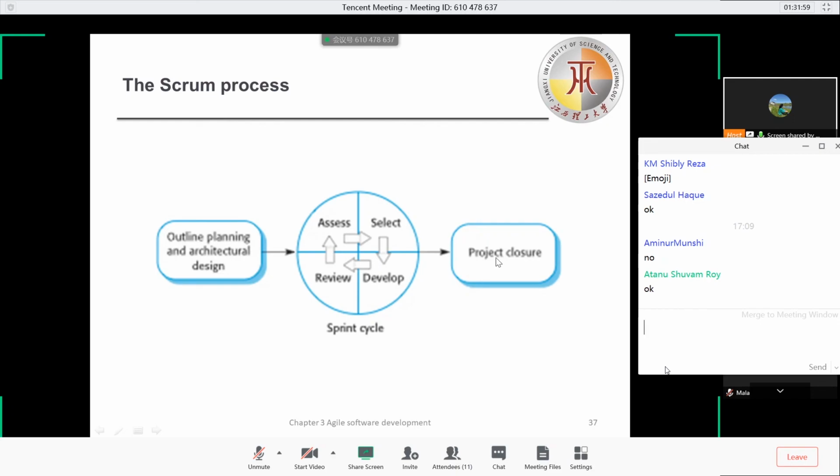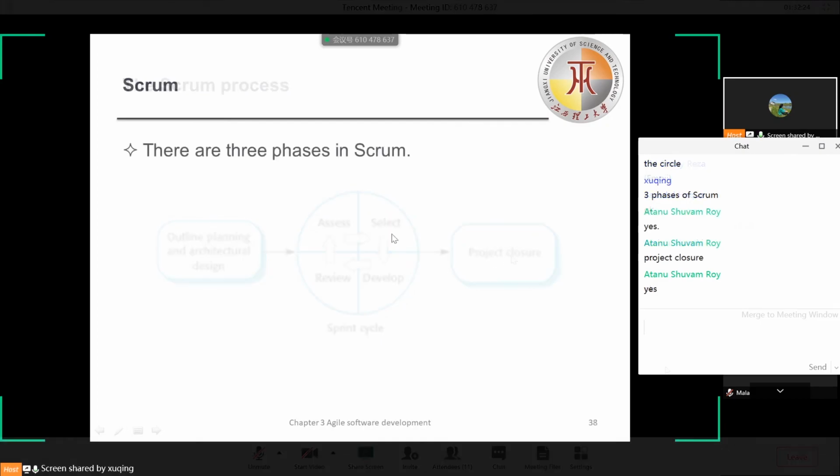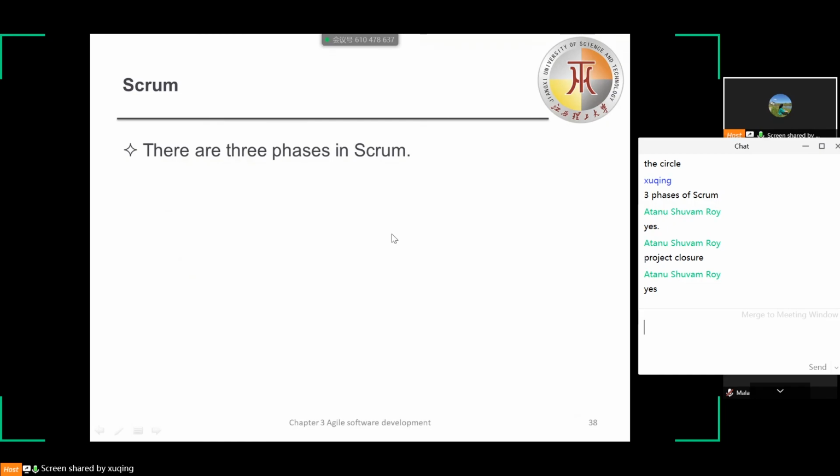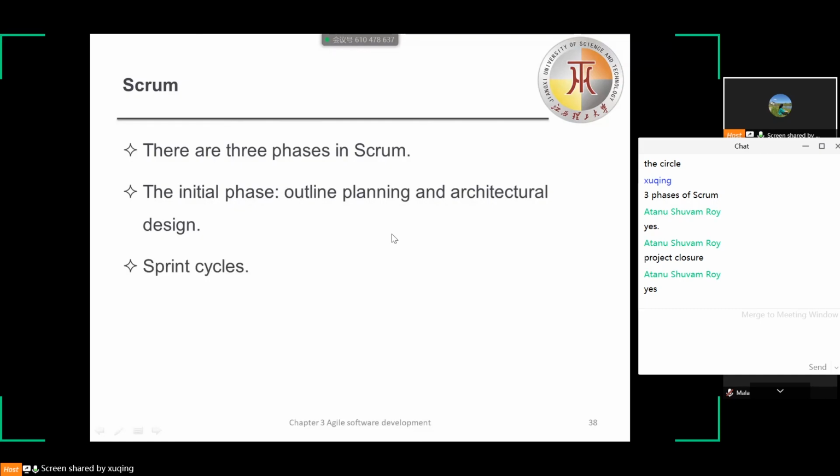Finally, we have the project closure phase, where we wrap up the project and complete required documentation, such as system help frames and user manuals. Also, we can assess the lessons learned from the project. At first, we'll review these three phases: the initial phase, which is the outline planning and architectural design, the sprint cycle, and the project closure. These are the three phases in Scrum.